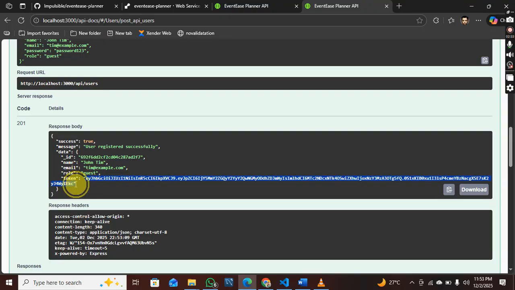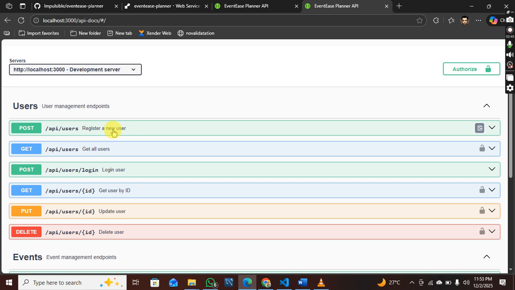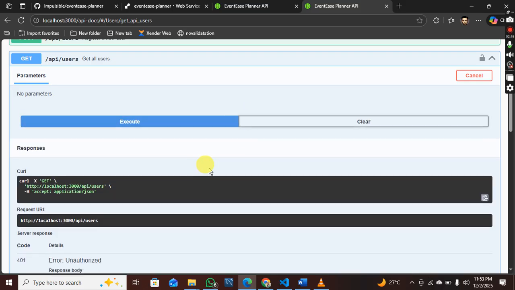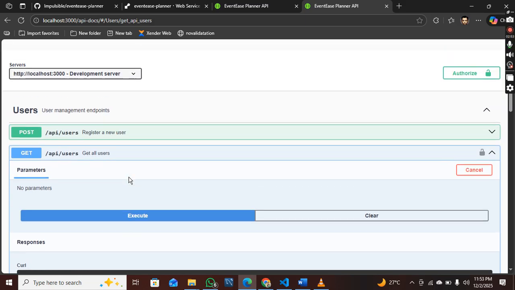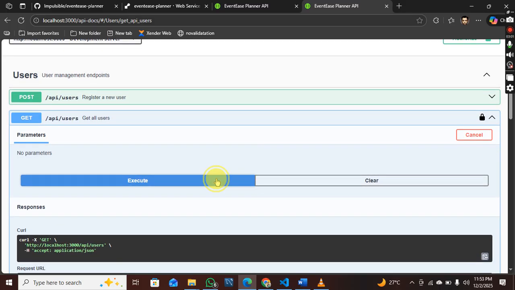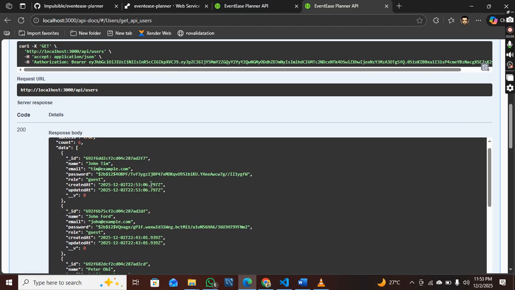So let me check this carefully. So next I will try to get all the registered users here, get all users, try it out and execute. Oops, we have an error message: access denied, no token provided. So I will try to authorize, press the link and authorize, close. So let's try getting a user now, execute. Now we have John team in our MongoDB database.